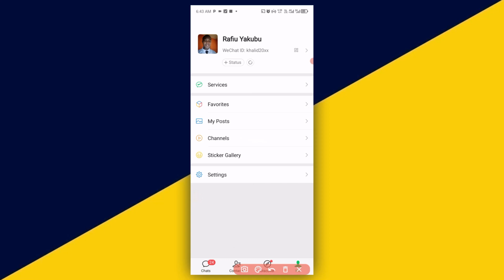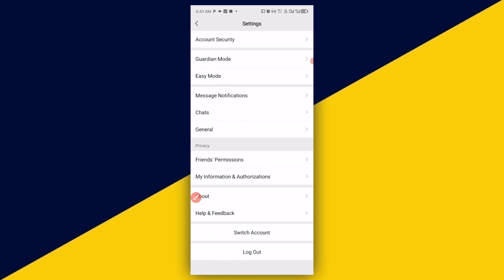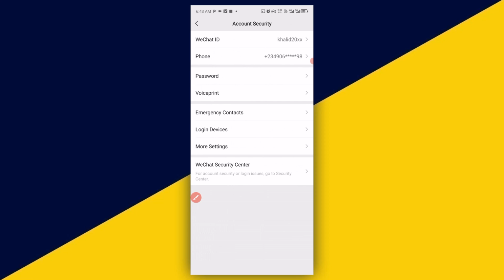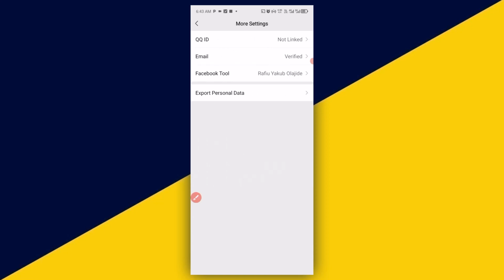Next thing you need to do is to simply click on Settings. It takes you right here. Next thing you need to do is to simply click on Account Security. It takes you right here. Next thing you need to do is to simply click on More Settings. So it's going to take you right here.